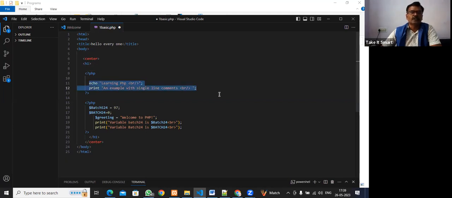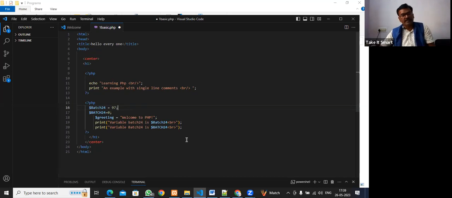Fine. Next. So guys, PHP echo is there and print is there. Both are going to give the output. Here some variable value is there, greeting is there, so this statement is getting terminated, some value is assigned. Now I want to print batch 24 and Batch 24. See here, two variables are there, batch 24 and Batch 24, but one is small, one is capital, one has value 97. So if we print both, they are going to give different output.